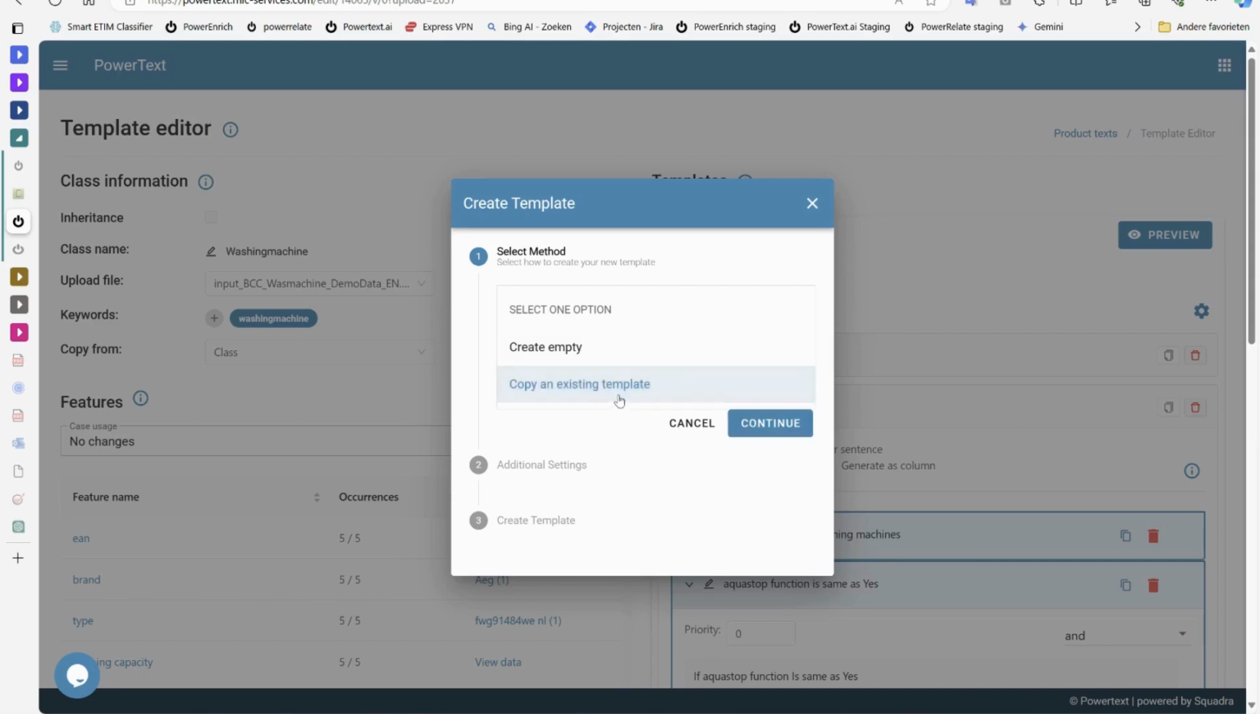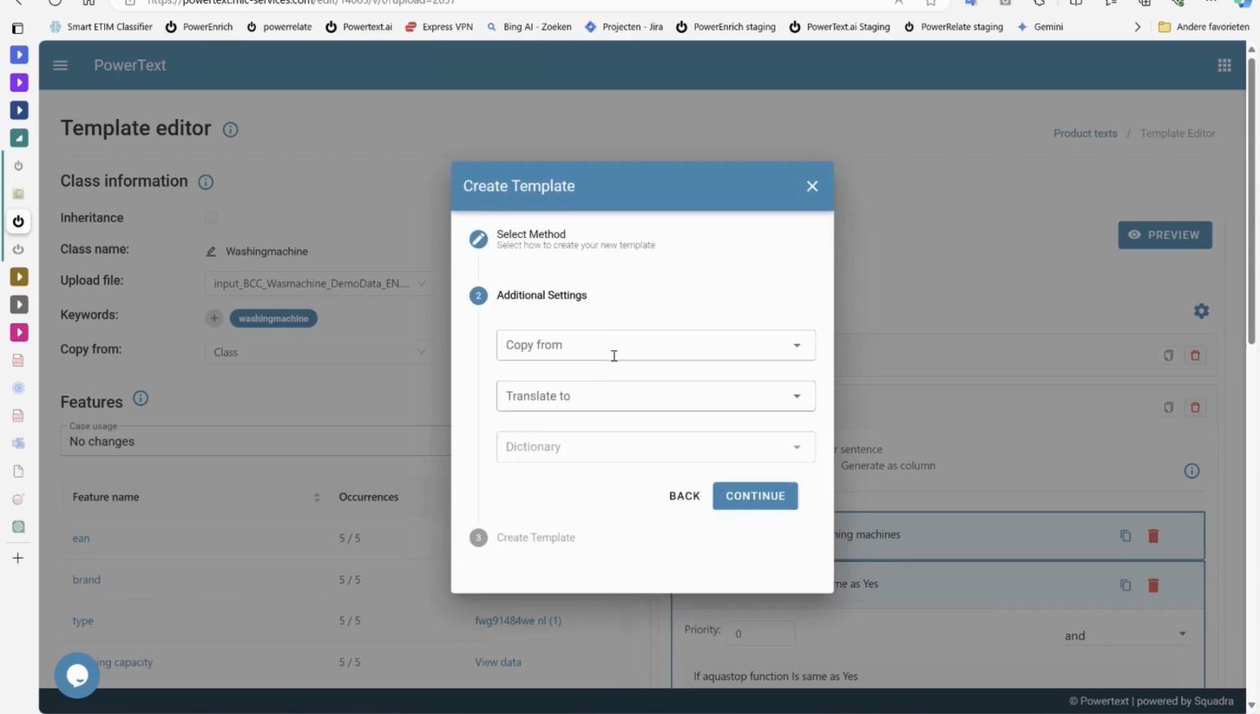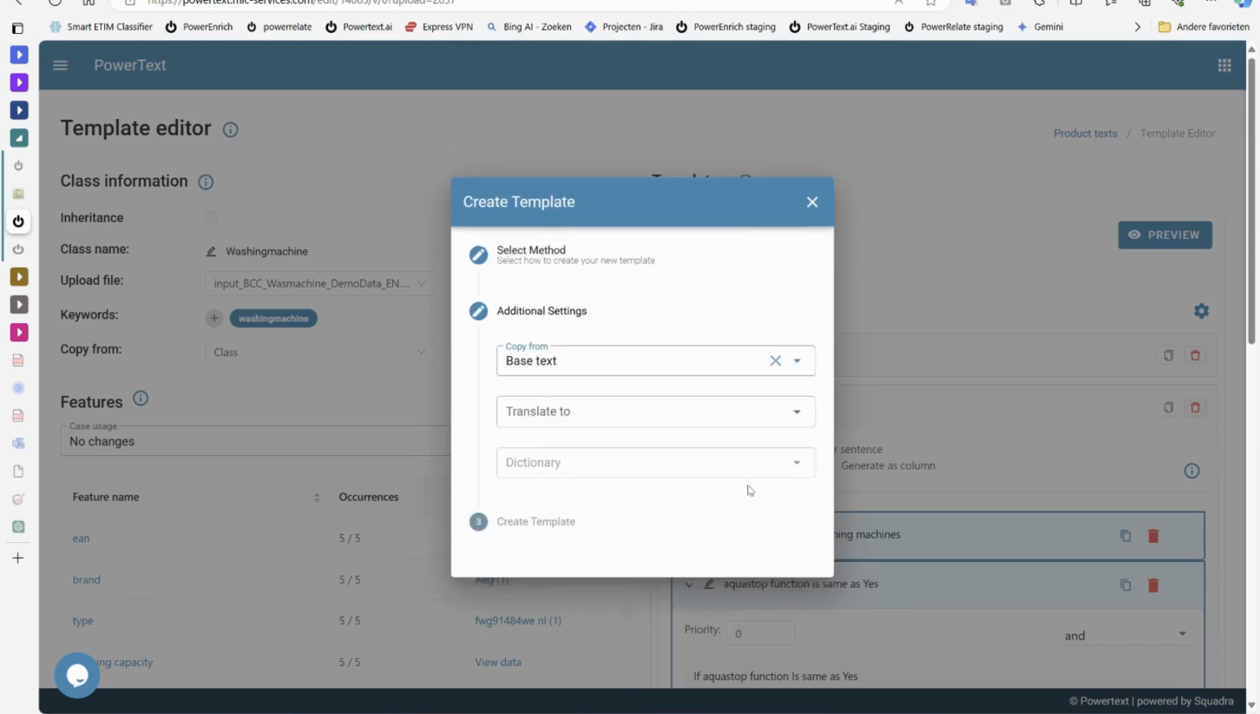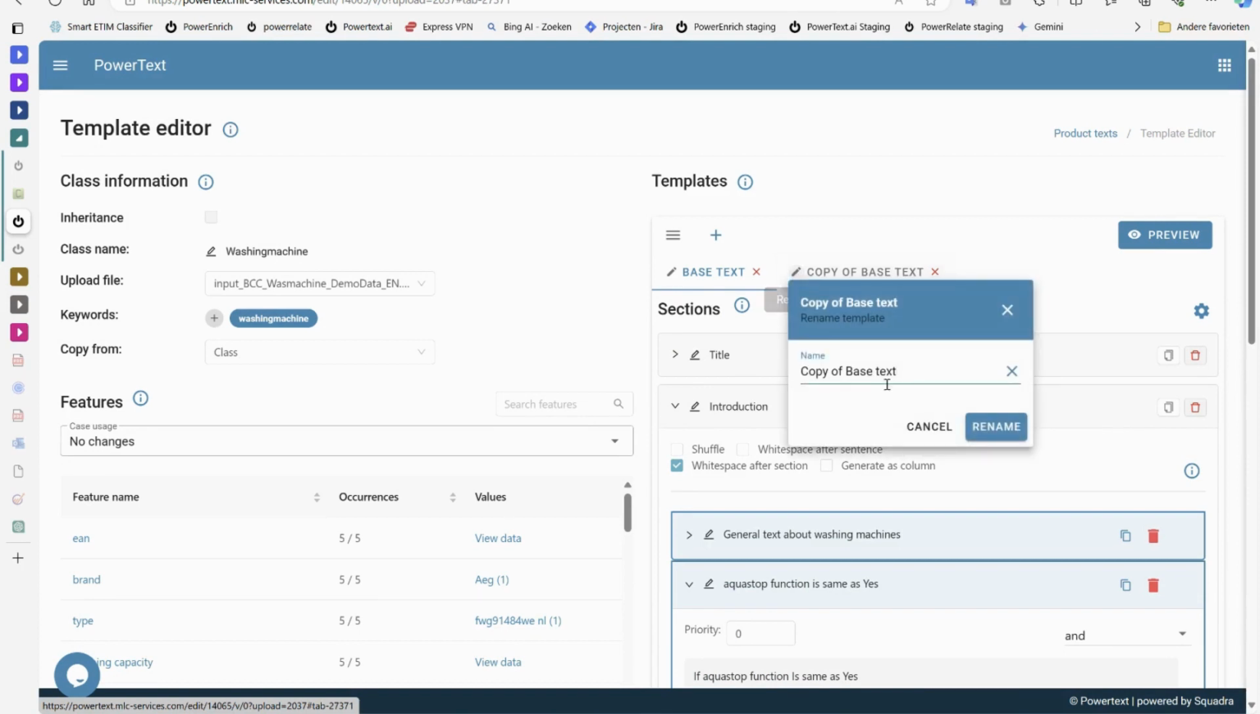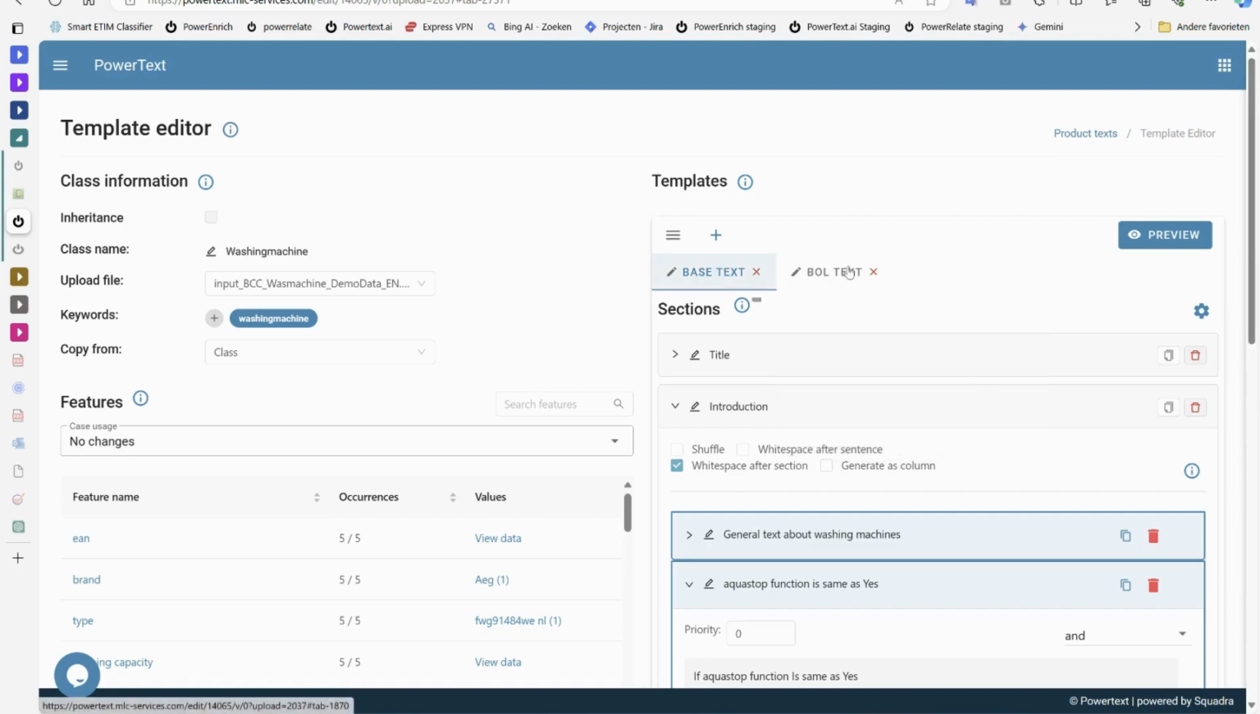What I can also do, I can copy a certain template. Let's do this. So I copy the base text, nothing else, I just copy it. And then I have an exact copy of this one. Well, this can be nice because, let me change the text and say, well, I want this to be the bol.com text for my marketplace. I now have two templates.